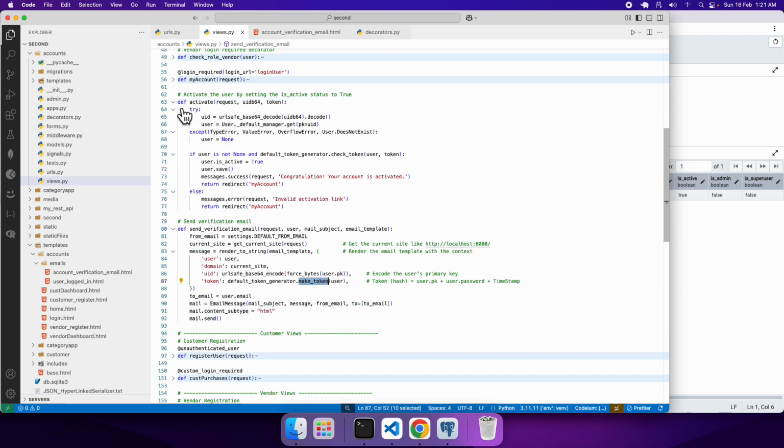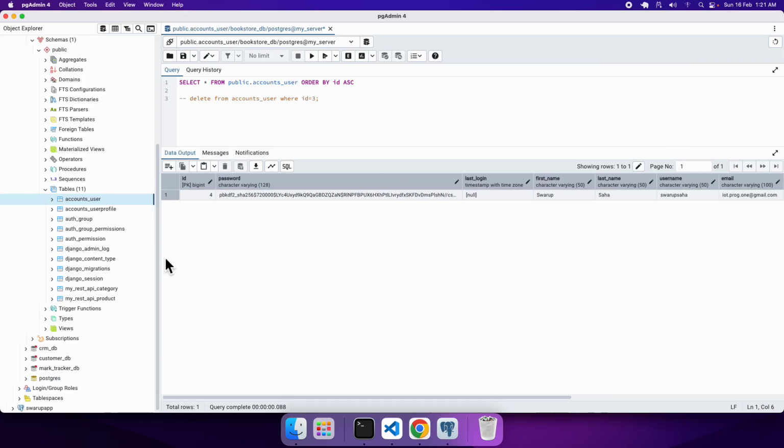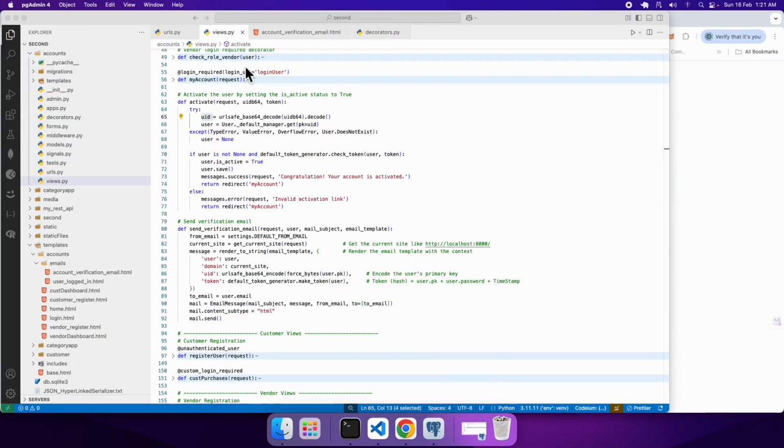So let me expand this and let's see one after the other. The first thing is that inside the try block we are doing everything. We are decoding our primary key. After we have decoded the primary key, we will get the primary key right over here, and that primary key will help me fetch the actual tuple from the database. See, the primary key is over here. So if I perform a select star where the ID, the primary key, is 4, I will get this particular instance, and that I need to collect, because the rest of the work I have to do with the help of that only.